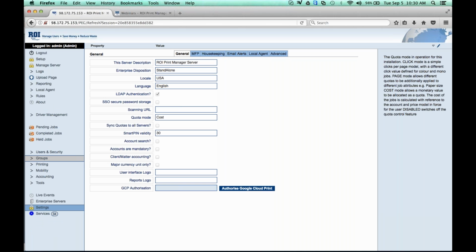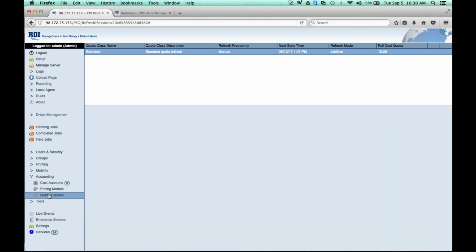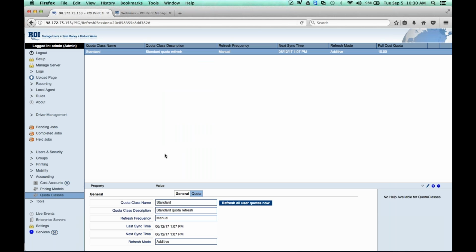That then makes changes within the software, so certain menu options suddenly become visible to you. Here we can go into the accounting, and we now see the quota classes appear, which wasn't visible earlier if we didn't select the settings option. Within quota classes, we can define, again, a wide range of different quota classes.